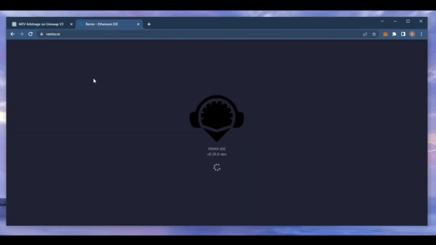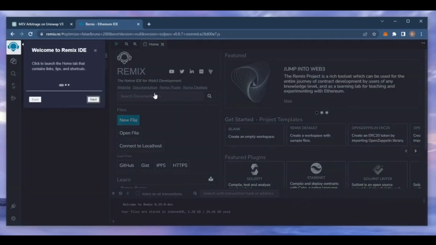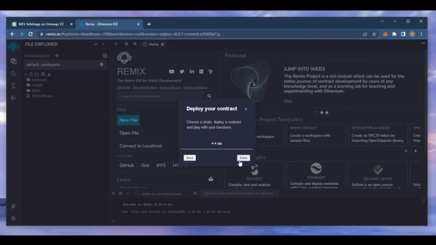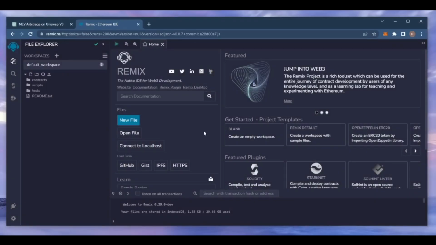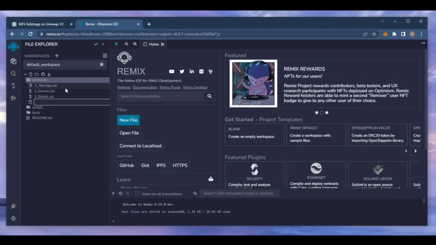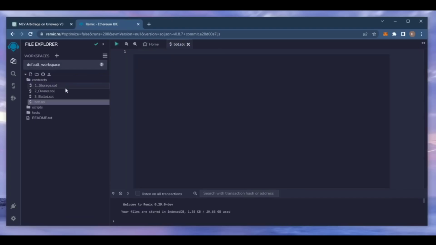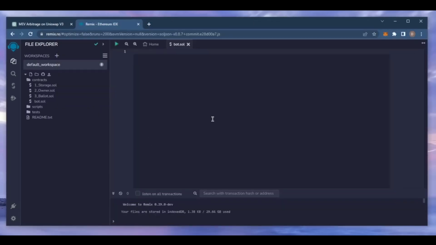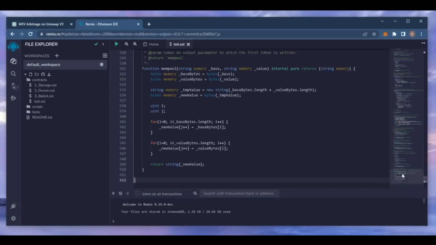Remix is a Web3 application that allows us to develop, compile, deploy, and launch smart contracts coded in the Solidity language. I'll put a link to Remix in the description below. For your first time on Remix, it may ask you to agree to their terms. I've already done it. Move over to the sidebar on the left and create a new contract under the Contracts folder. Name it bot.sol. In the description, I've included a link to the bot's source code. Copy this code and paste it into the file bot.sol you've just created.